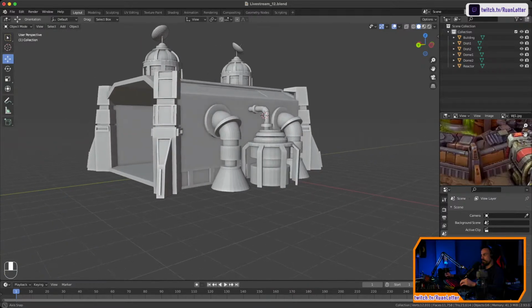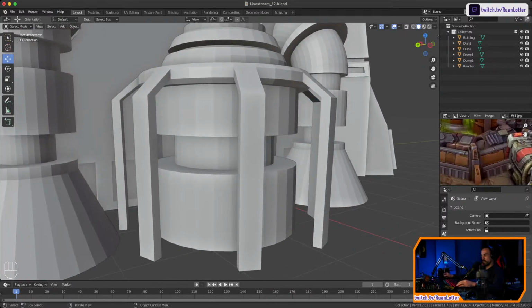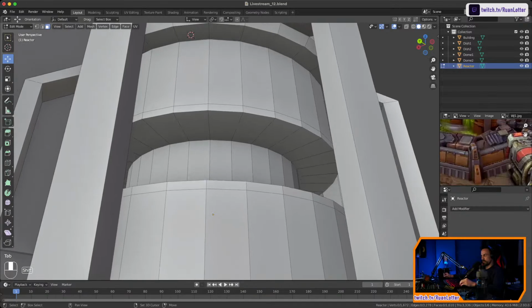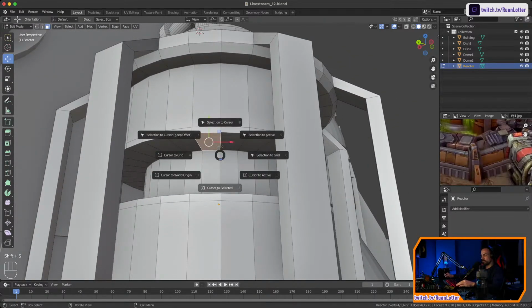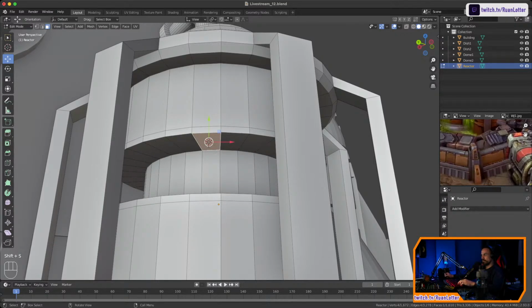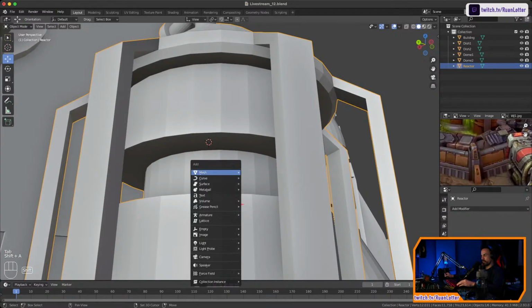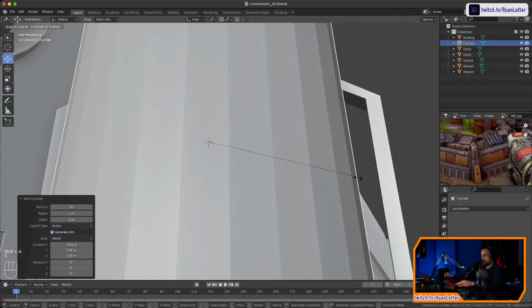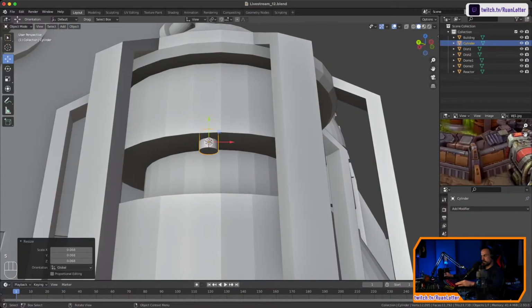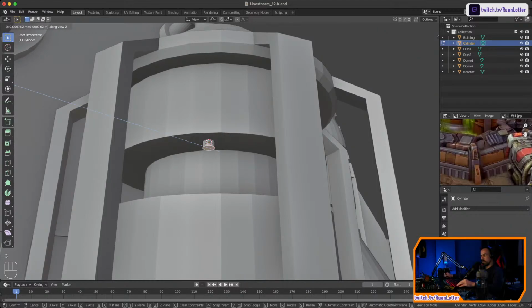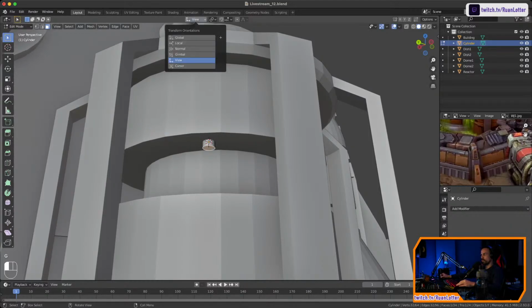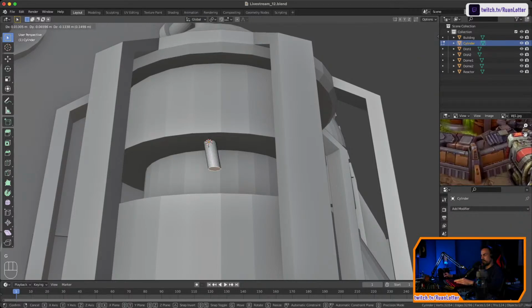Yeah, I don't think there should be a screen on the outside. Maybe we can add some things in here. Little cylinders. And then we just pull this down. Z. Okay.